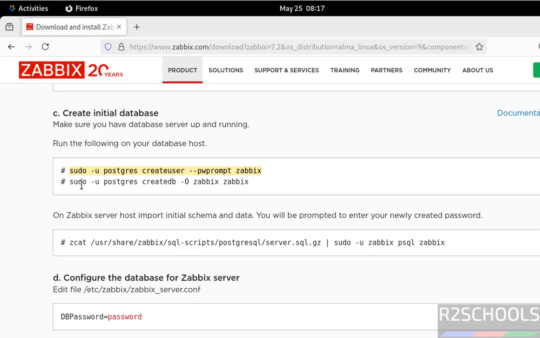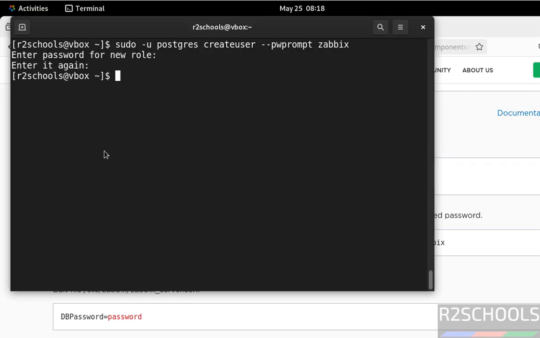Now create the database. So copy from the sudo in the above statement also, otherwise it won't execute. Paste it. Hit enter. It is creating the database named Zabbix. Okay, we can also verify.